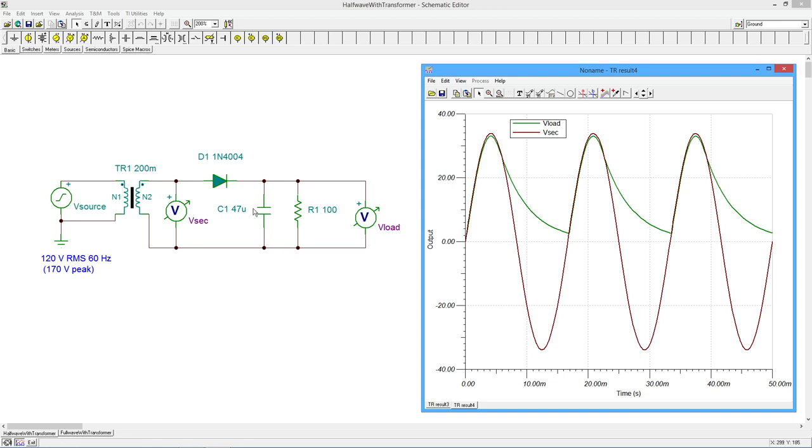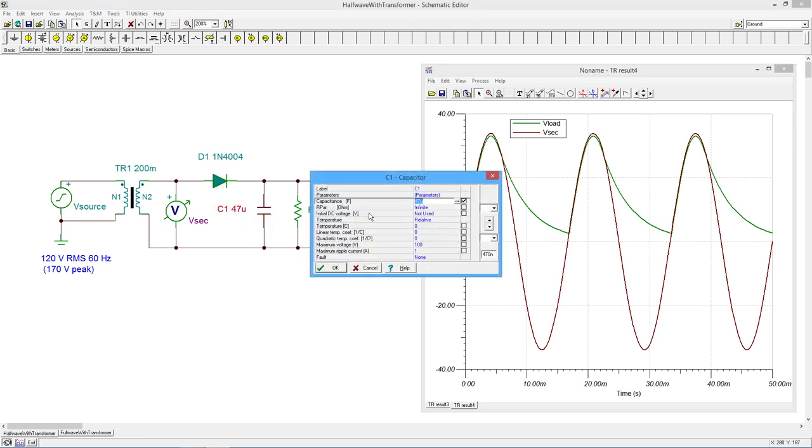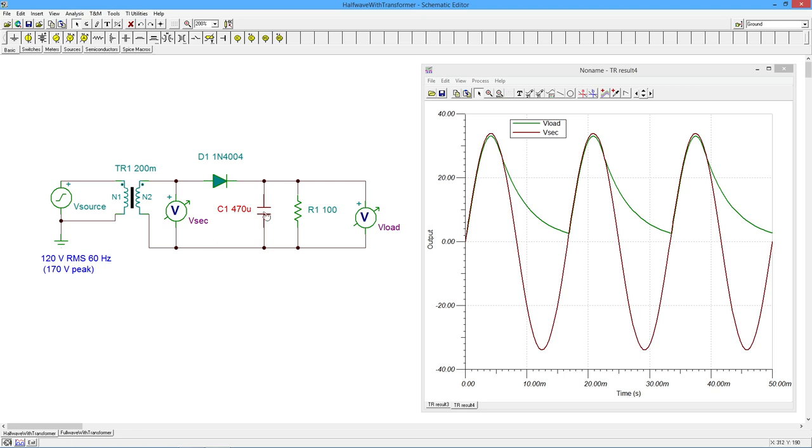All right, let's use something a little bit more effective, right? I'll increase this by a factor of 10, 470 microfarads. So a bigger cap, longer time constant, this should stretch out, fill this gap much better.